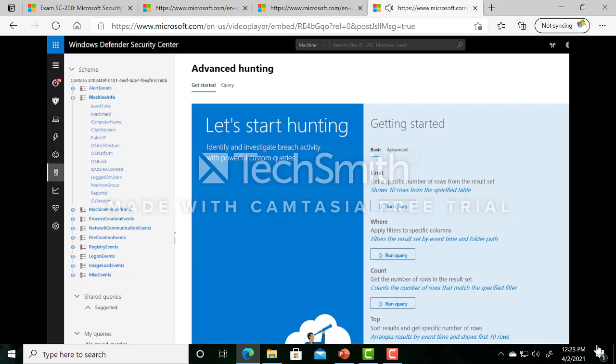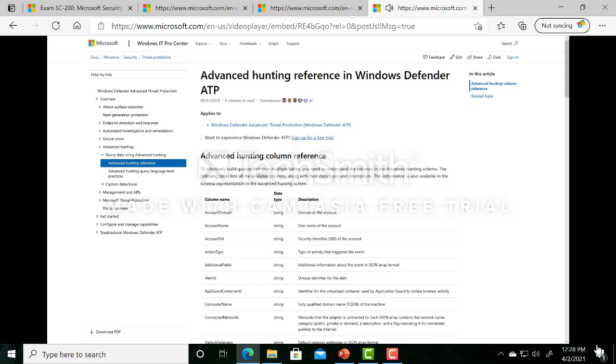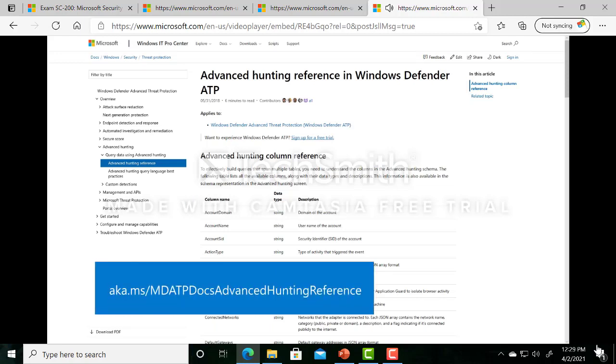You won't find a description of these columns in the schema, but take a look at the Advanced Hunting column reference. It provides detailed information about each, including its data type and description. Before showing you how to build advanced queries using this schema, we recommend getting to know the basic examples. That's next.